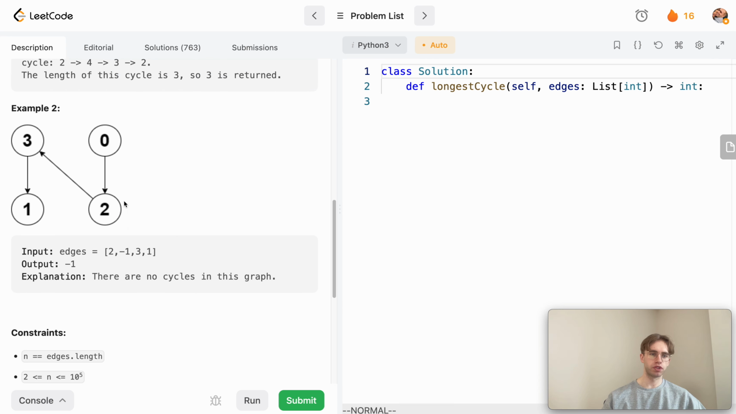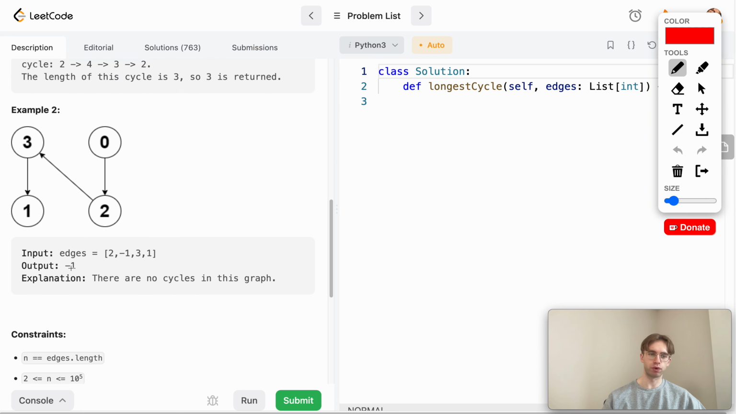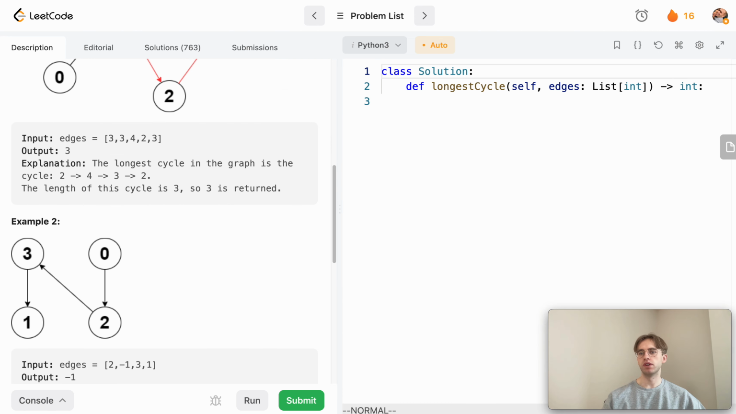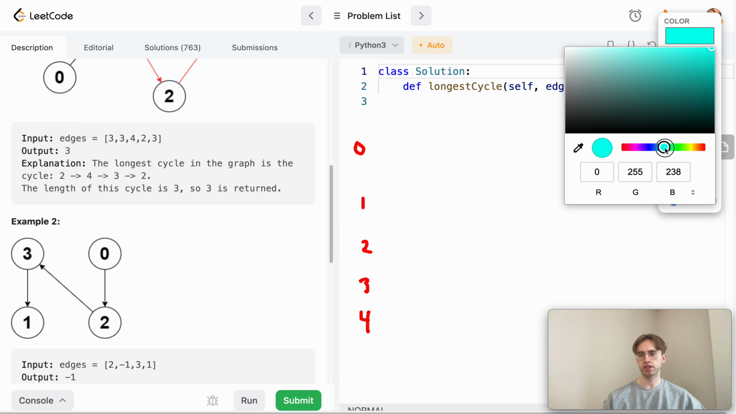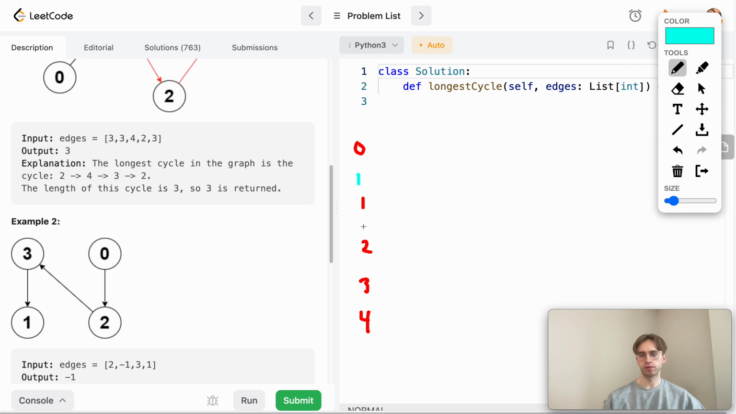In this example, you would want to return -1 because there is no cycle. So if you don't have a cycle in a graph, just return -1. Let's look at maybe a better case, and this is the scenario I was thinking of. Let's say we have 0, and then 1, and then 2, then 3, then 4, and they're all connected, like so. And then we have another connection all the way back to 1.